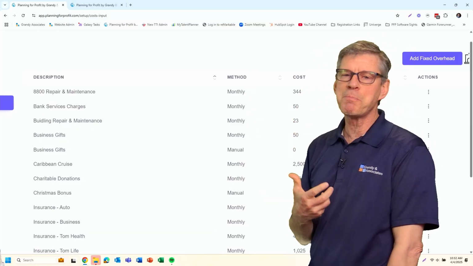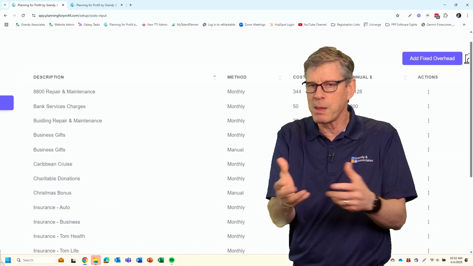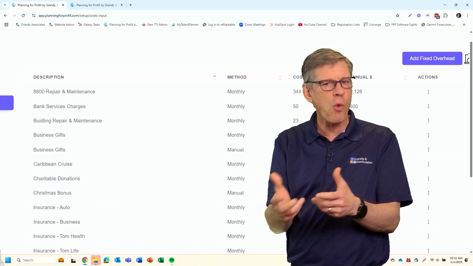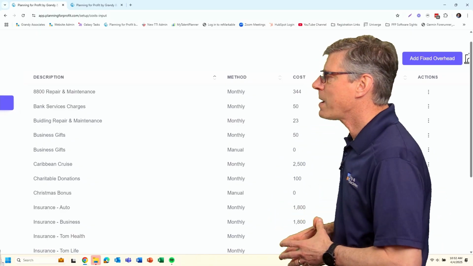Next item over is the method. When do we pay this expense? If we pay it monthly, that'll be monthly. Is it semi-annually? Is it annually? Quarterly? How are we actually making that payment?